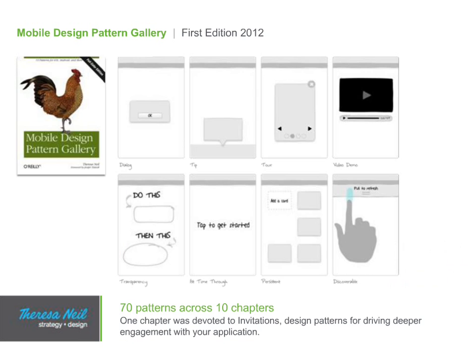So in 2012, I released the 1st edition of the Mobile Design Pattern Gallery. It had 10 chapters, and each chapter was dedicated to a specific type of pattern. And there were probably about 70, 80 patterns across the whole book. In the 1st edition of the book, Chapter 7 was dedicated to invitations. Basically, how do we use design patterns to drive deeper engagement with our applications?